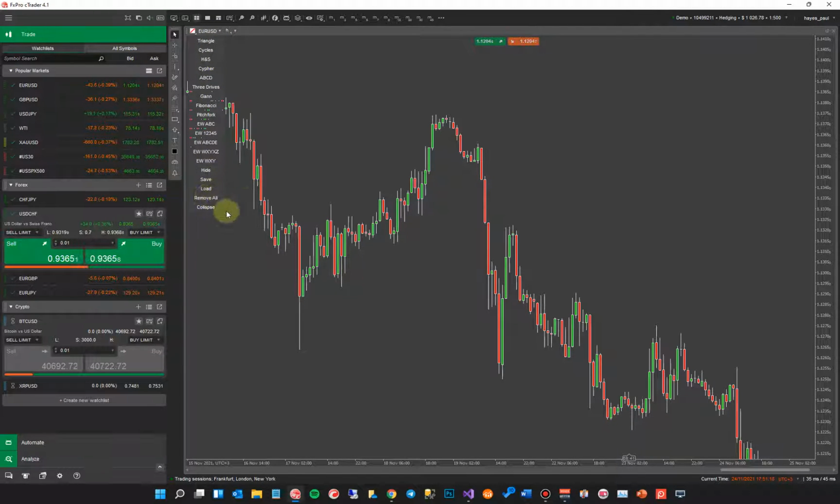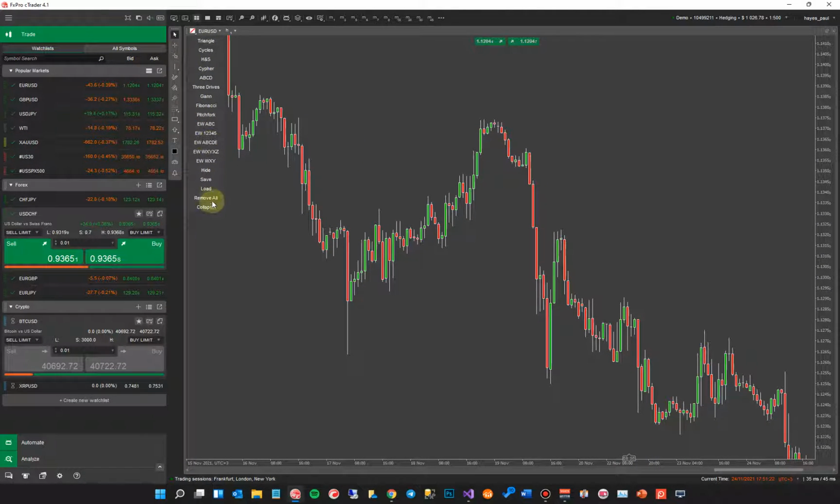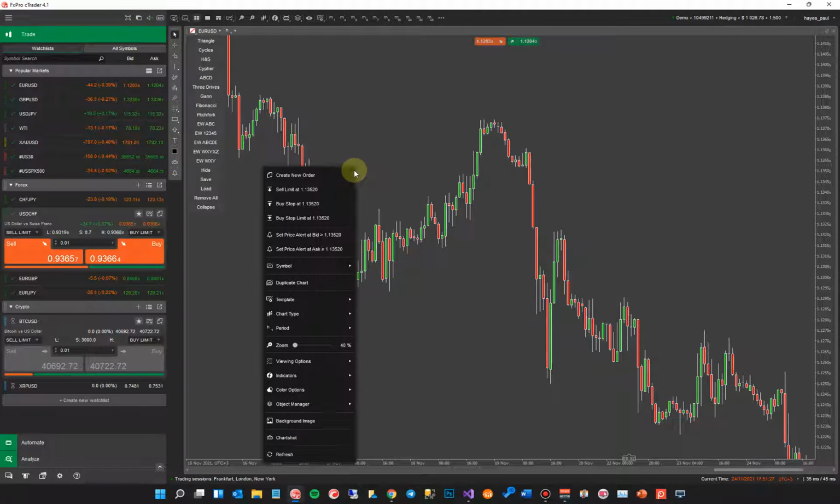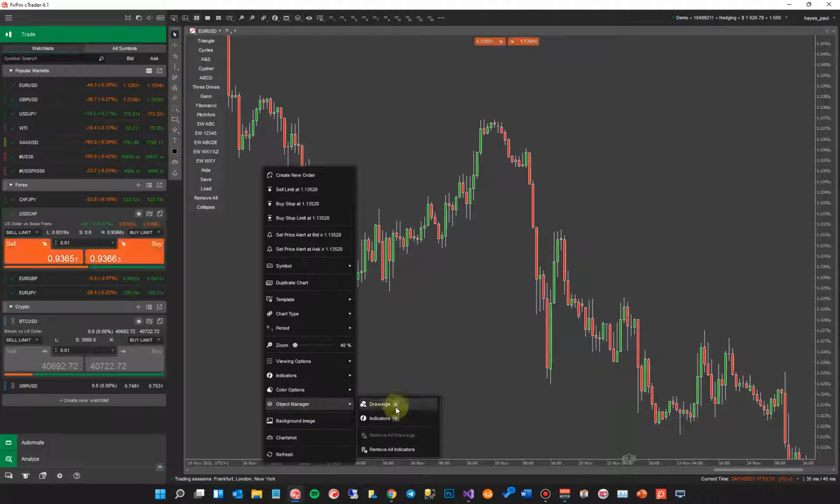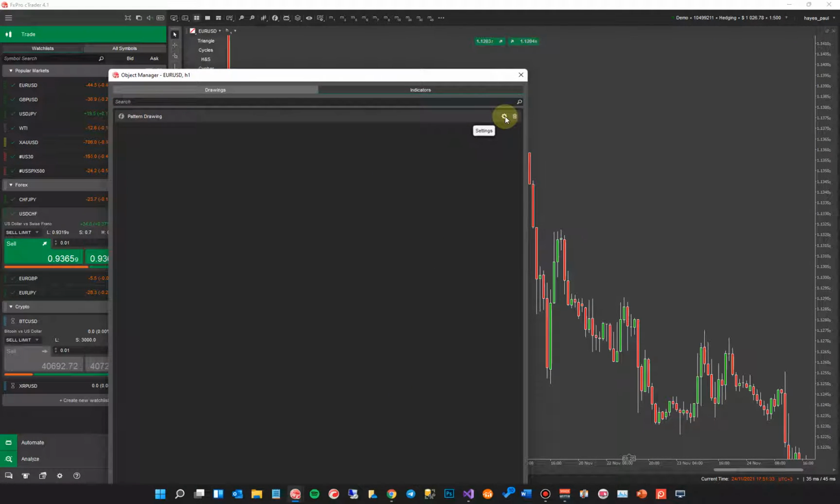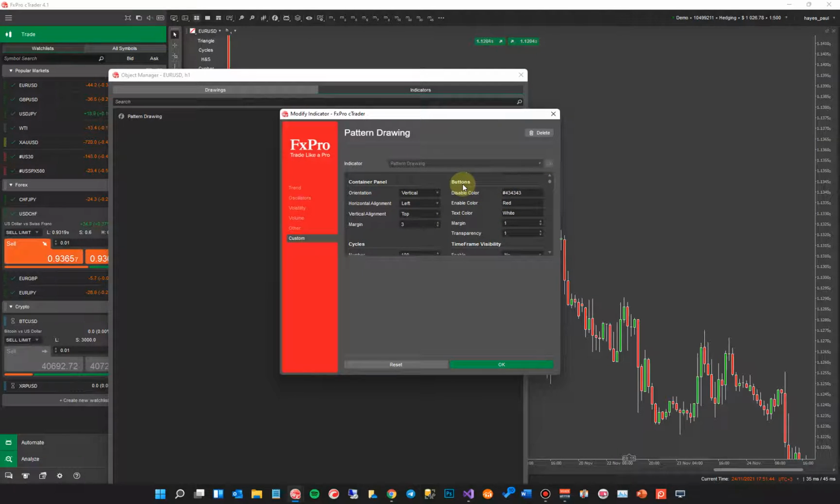Now, the reason it's formatted like this is because I've actually changed the formatting of the background. So if you want this list to look any different, then I'll quickly show you how to do that now before I get started. I'm going to right click on the chart and I'm going to choose object manager, indicators, click on this little settings icon. And it's going to load in the actual settings. Now, what I'm going to change is the container. Oh, there it is, the buttons.